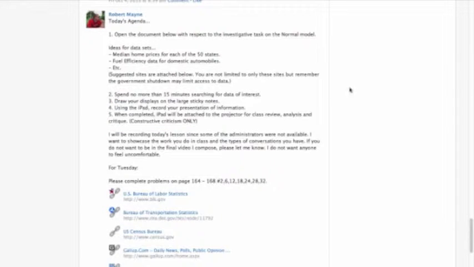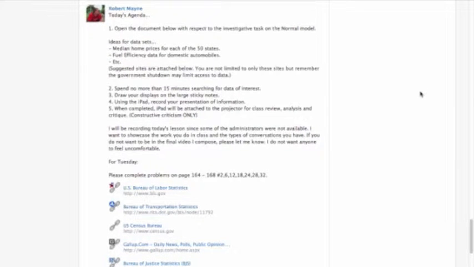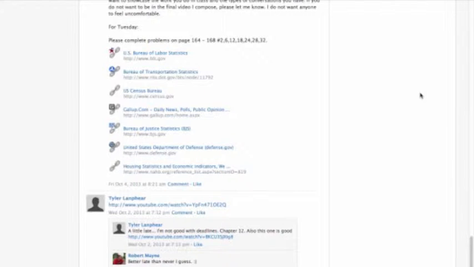On the agenda, as we click here, you can see that we don't really want students to spend a lot of time doing the research to find the different parts of data, but what we actually want them to do is really analyze it more. Other links were provided, as you can see right here. However, due to the government shutdown, some weren't accessible.